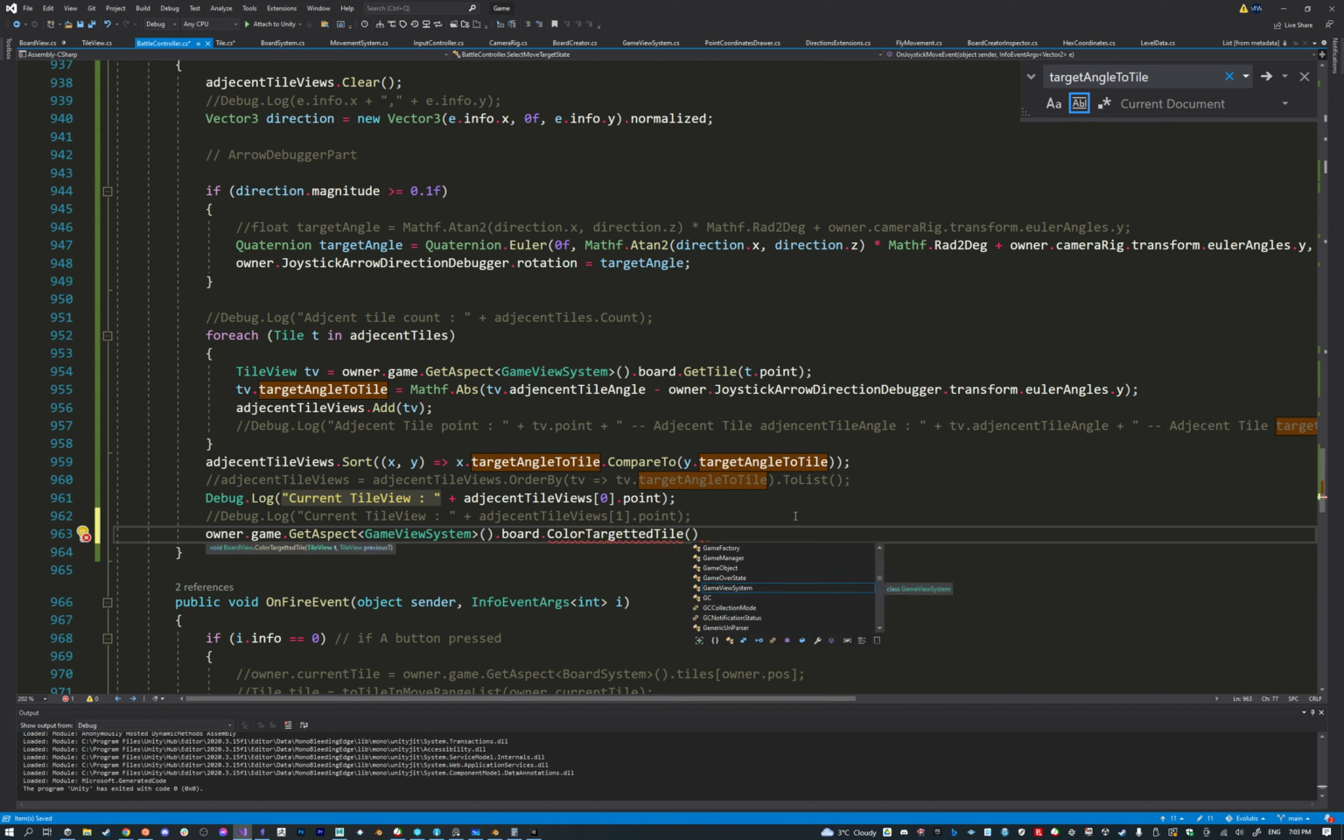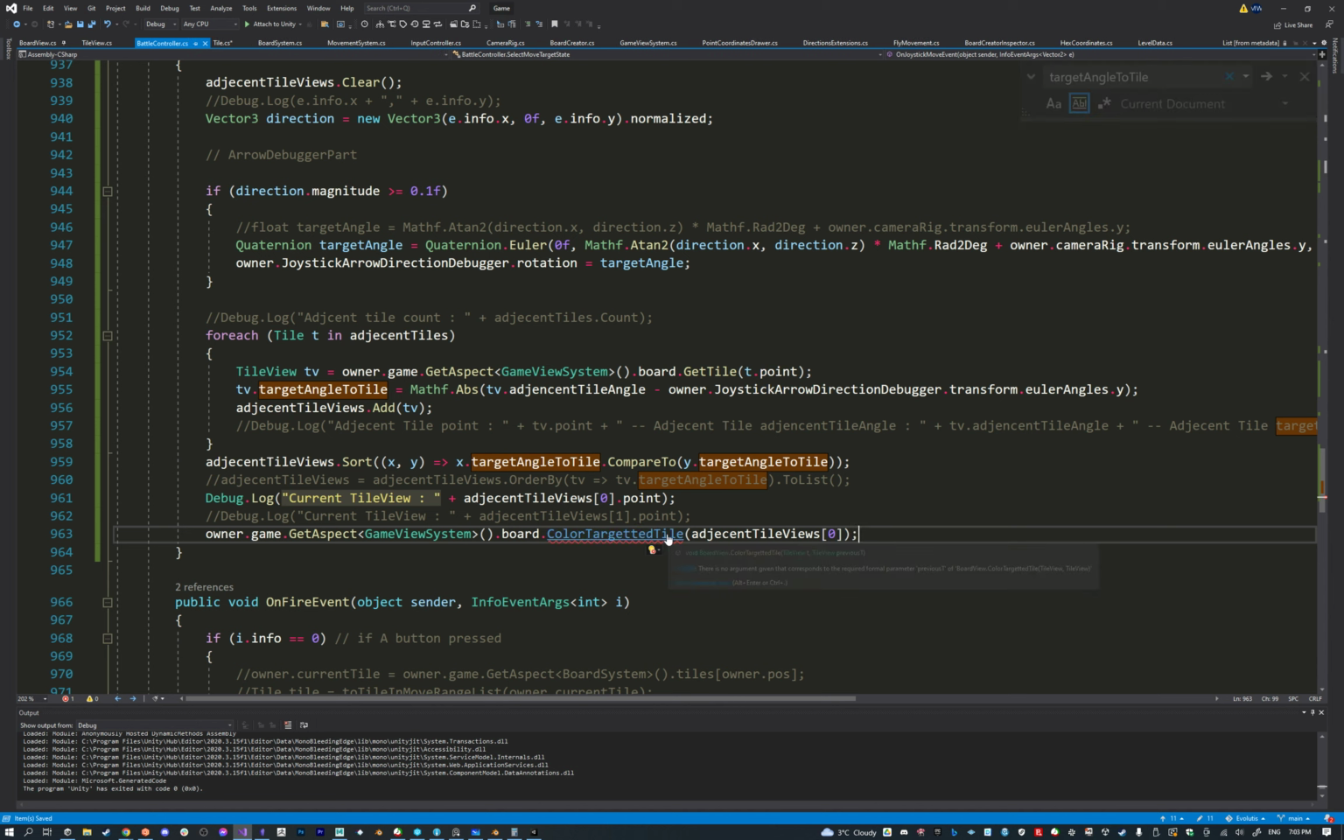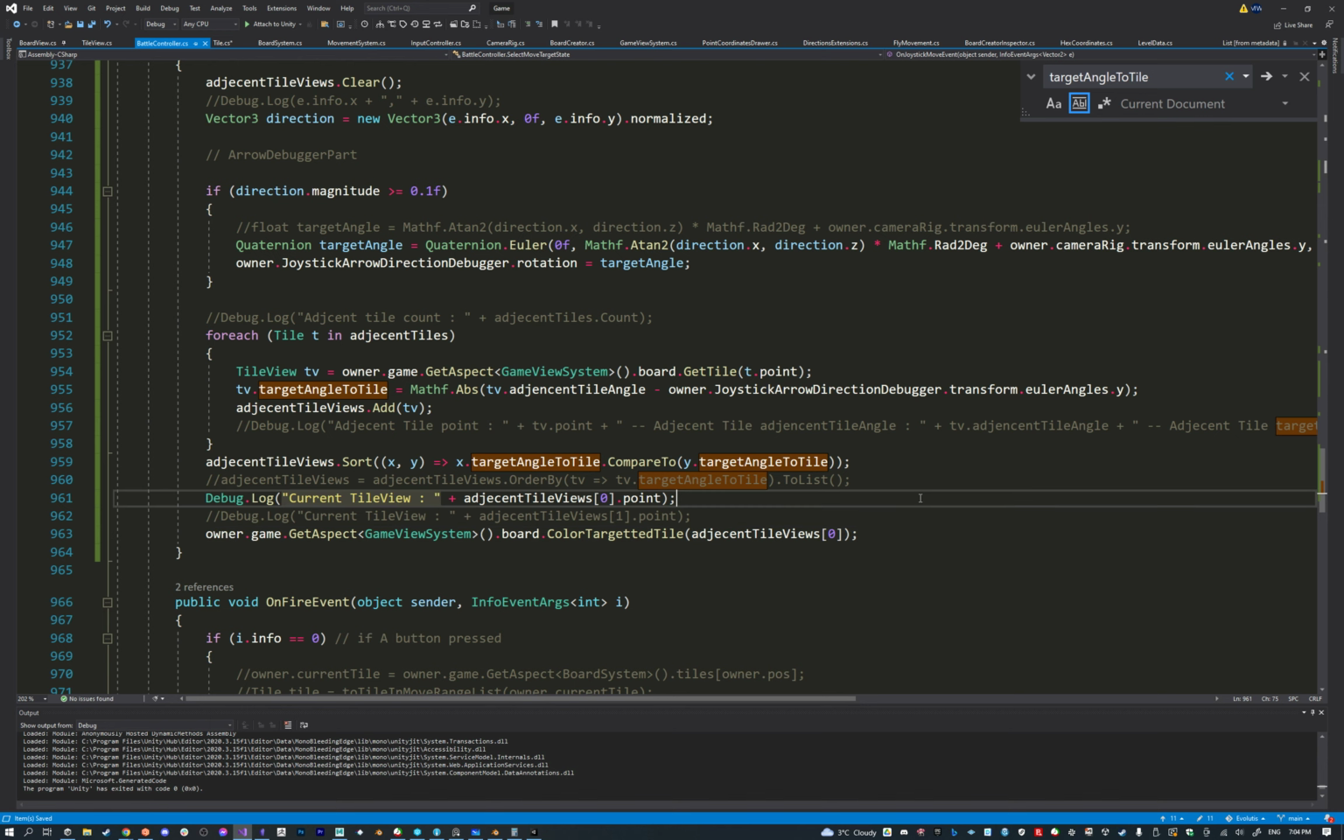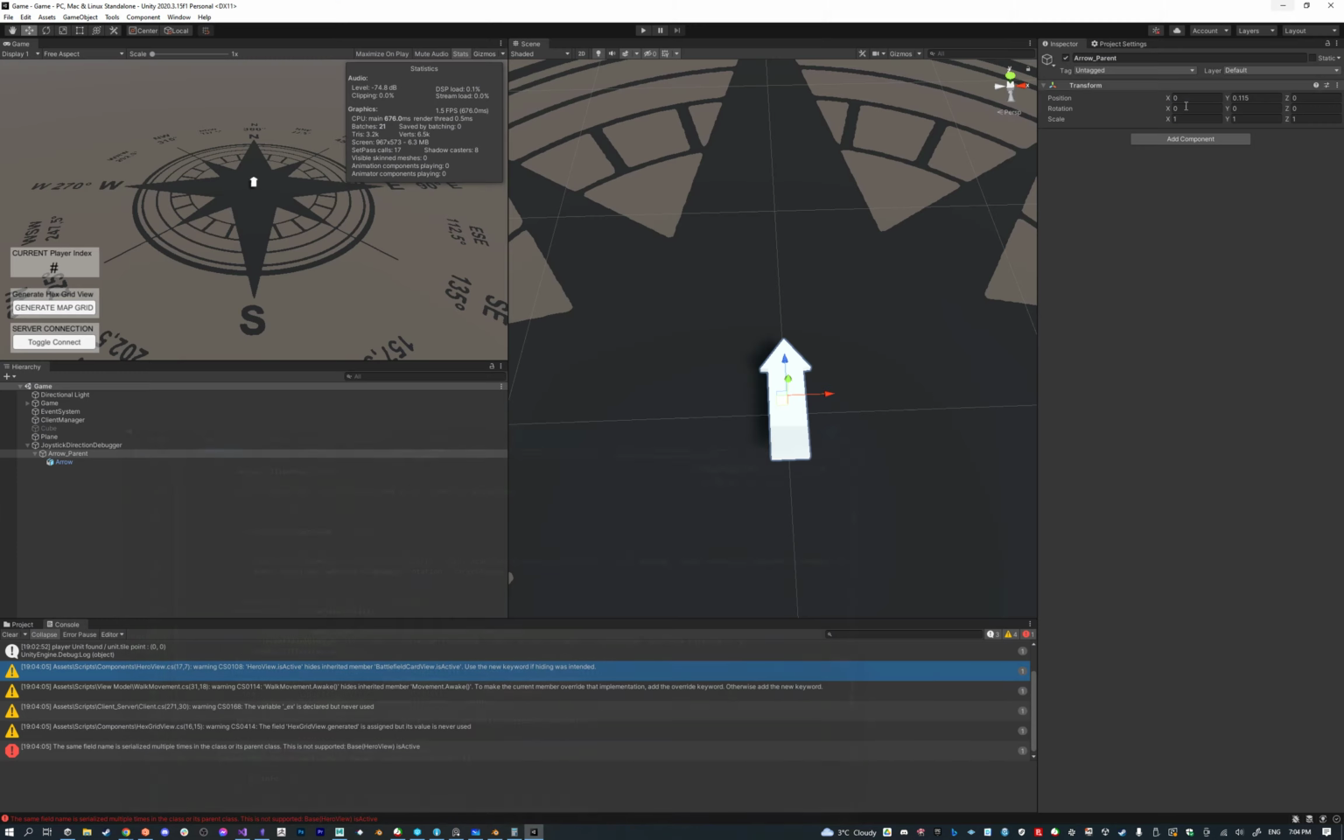and we're sending in adjacent tile views 0. No, what else did it want? Oh, it wants the previous, but not anymore. I'm going to change that. We don't need this one anymore. Let's try it.